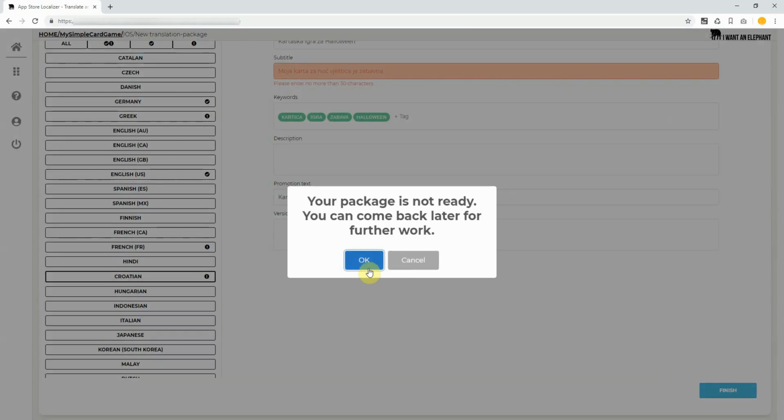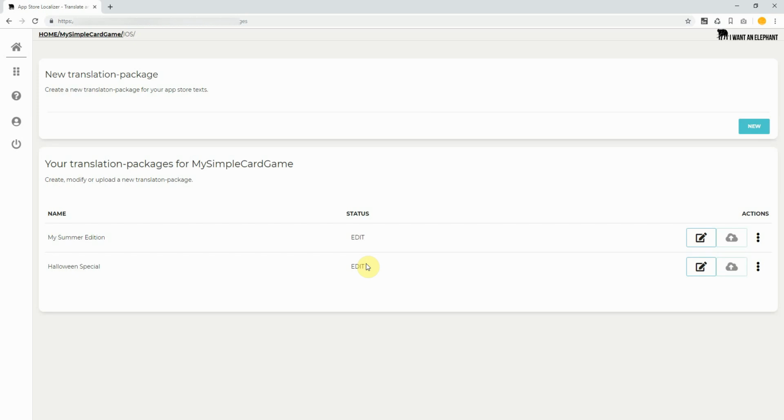Just click on Finish. I'm warned my package is not ready for transfer yet, but I can come back anytime and continue my work. The new package is listed in here. It's still in status editing. If it would be ready, I could upload it here directly or set a scheduled task for an automatic transfer.